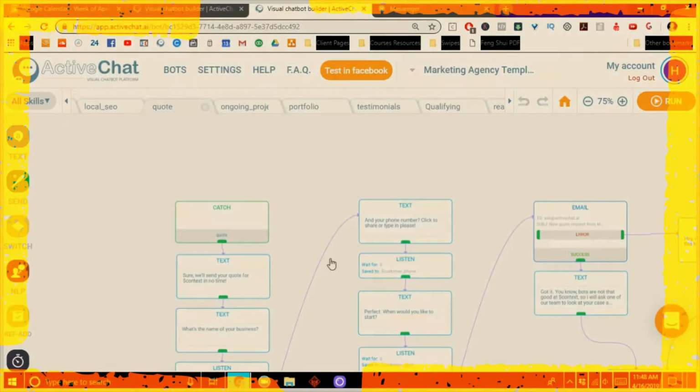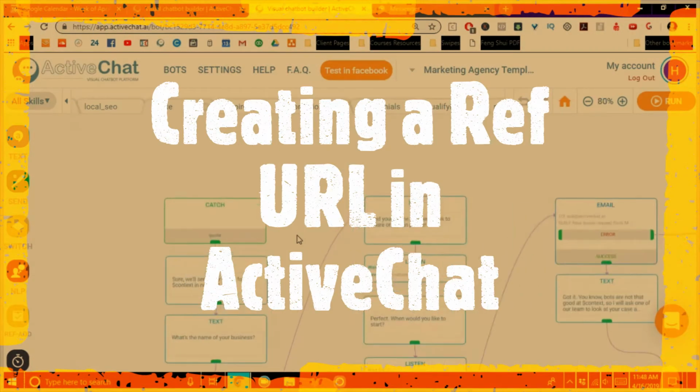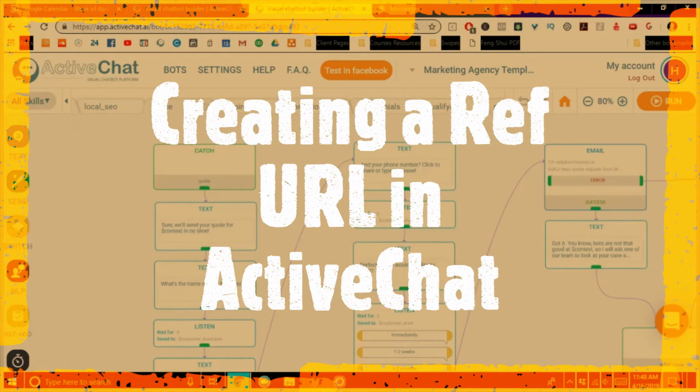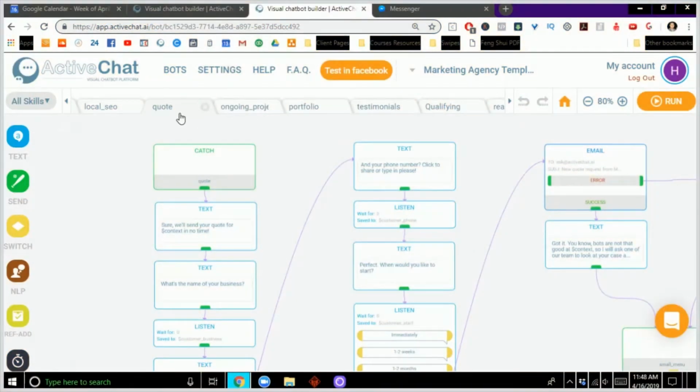Hey guys, we're going to show you how to create a reference URL in ActiveChat. And so I'm here and I want to go to this quote skill here.